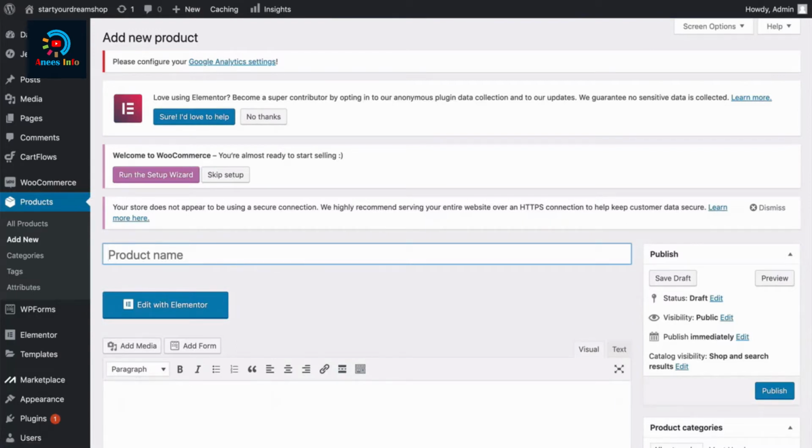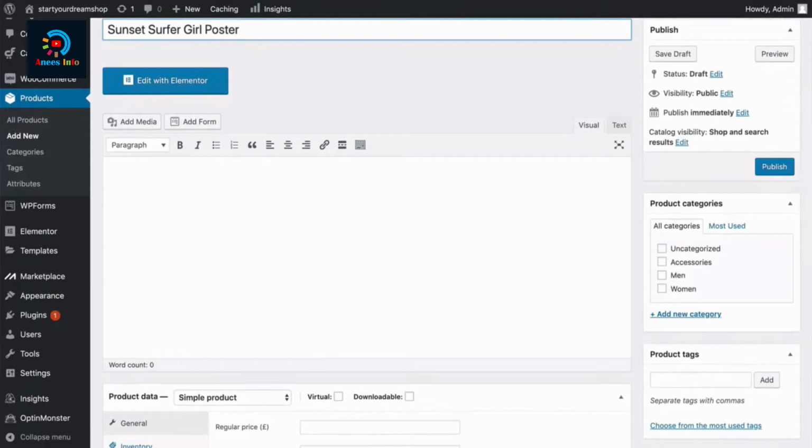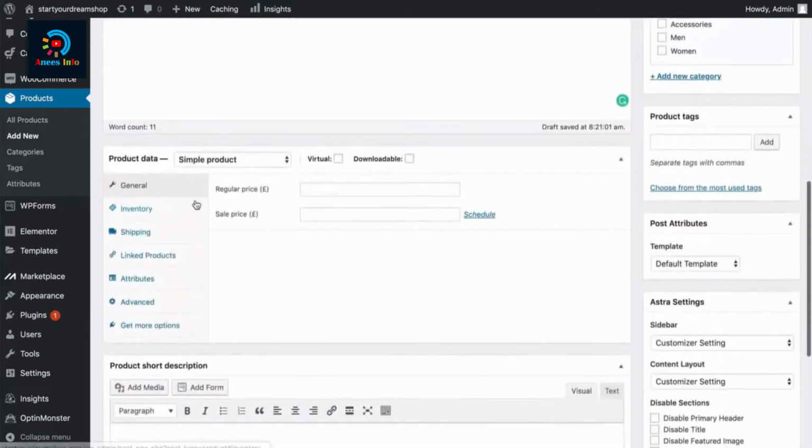So first things first is your product name. So all you do is type that in here. So I'm going to put Sunset Surfer Girl poster, and then scroll down, and then in here is where you enter your product's description. So I've already got some that I've written, so I'm just going to paste that in here. There we go, and then I'm going to scroll down and you've got your product data here.